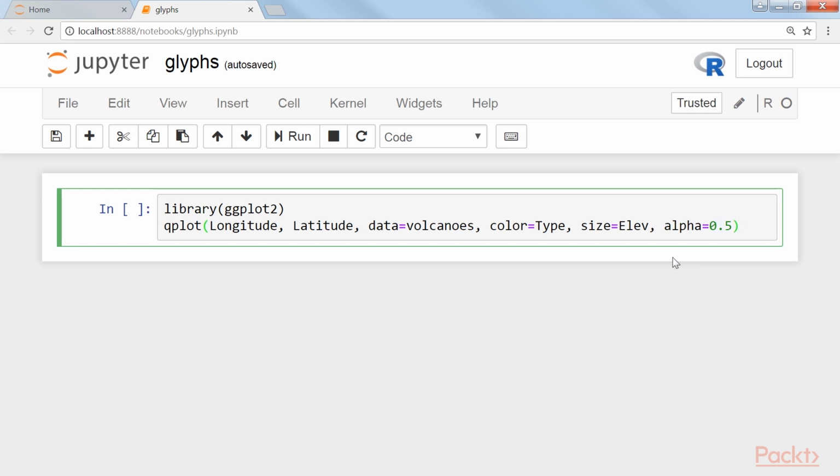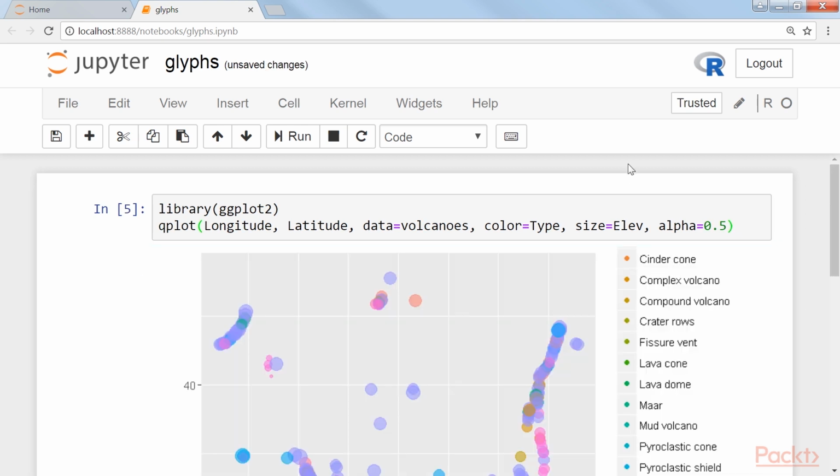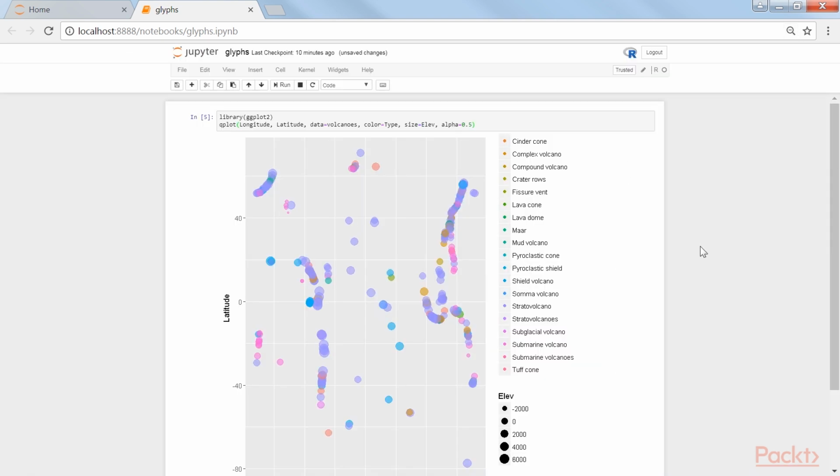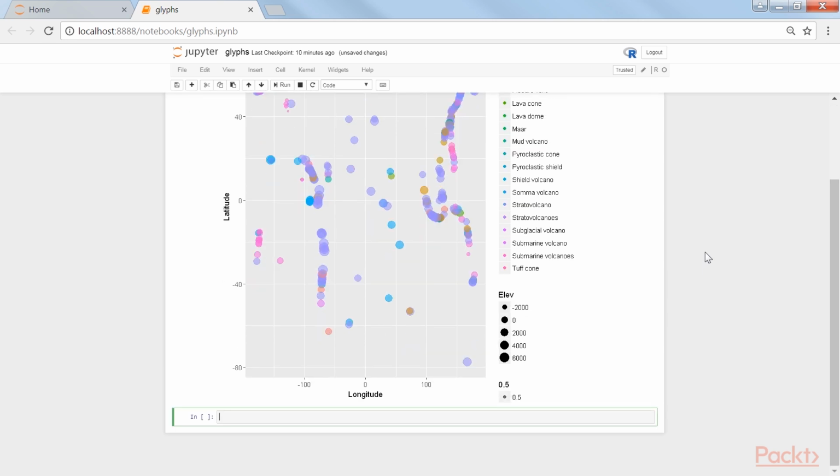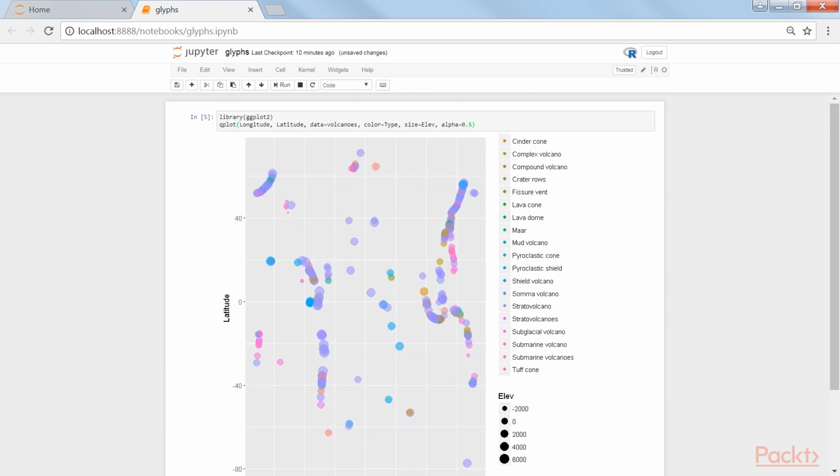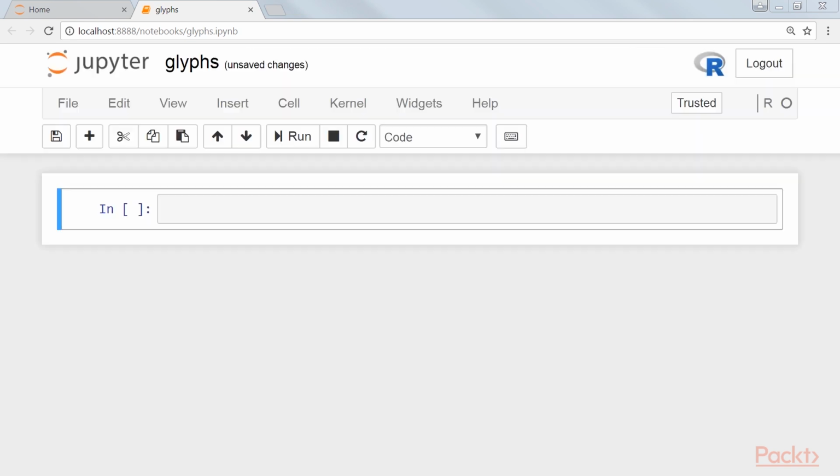Let's run this code and see what output we will get. From this output, you can see most of the volcanoes are at over 2,000 feet elevation. Volcanoes in Southeast Asia and the Southern Pacific tend to be underwater.